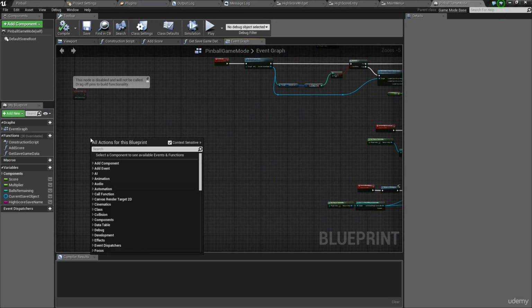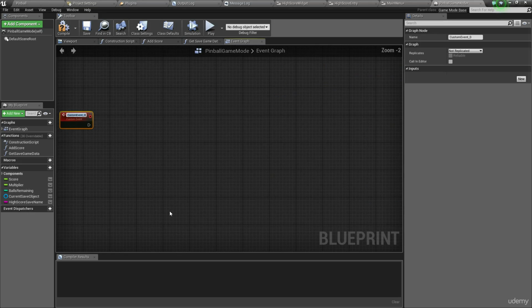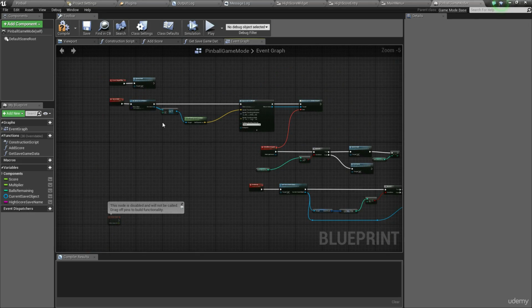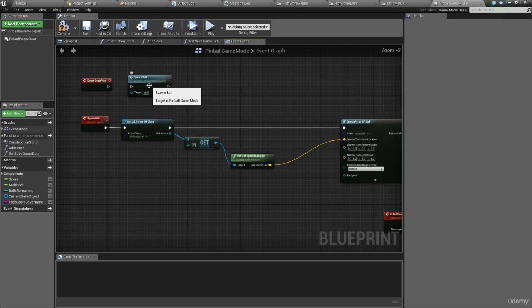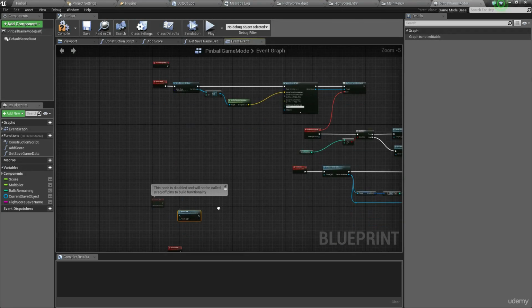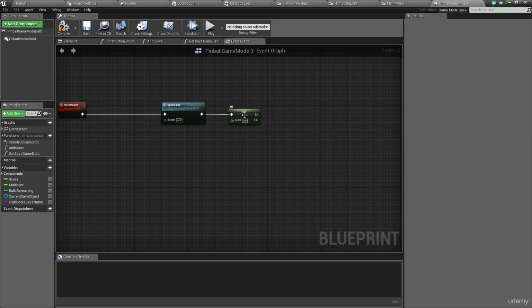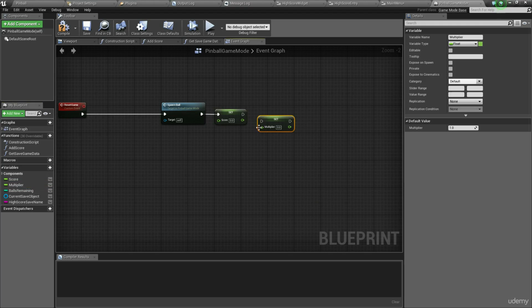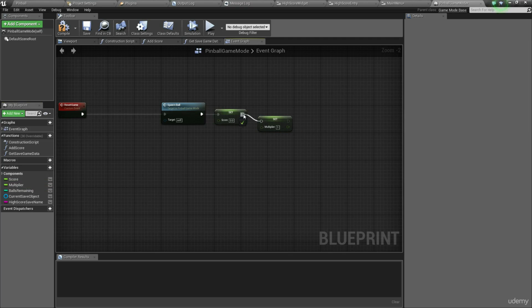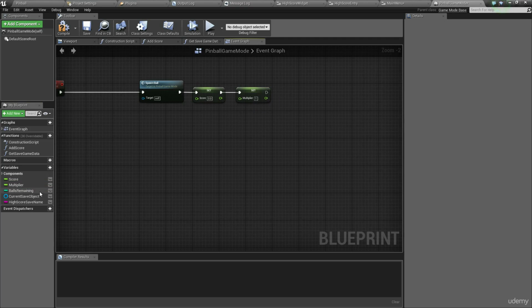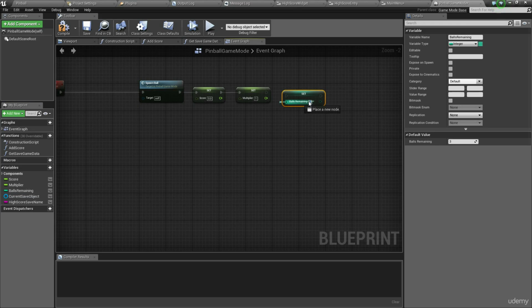So I'm going to create a custom event just called reset game that is now going to spawn the first ball. So I'm going to disconnect spawn ball from that and instead put it into reset game. And what we're going to do here is when reset game gets called, we're going to spawn the ball, we're going to set the score to 0. We're going to set the multiplier back to 1. We're going to set the balls remaining back to 3.